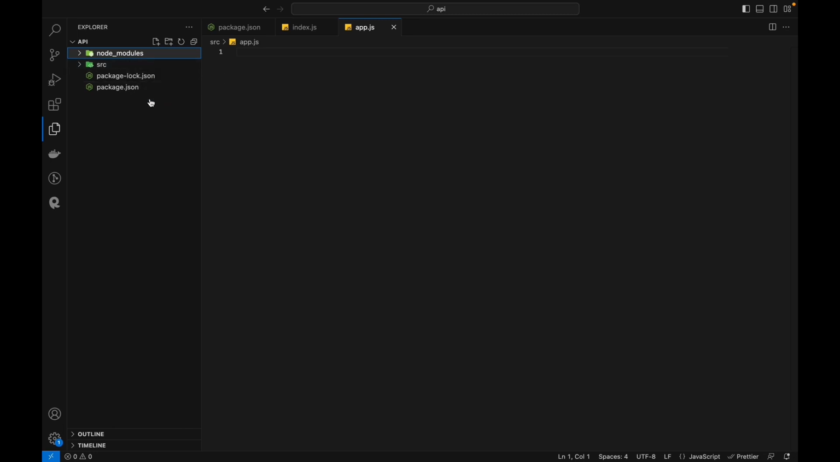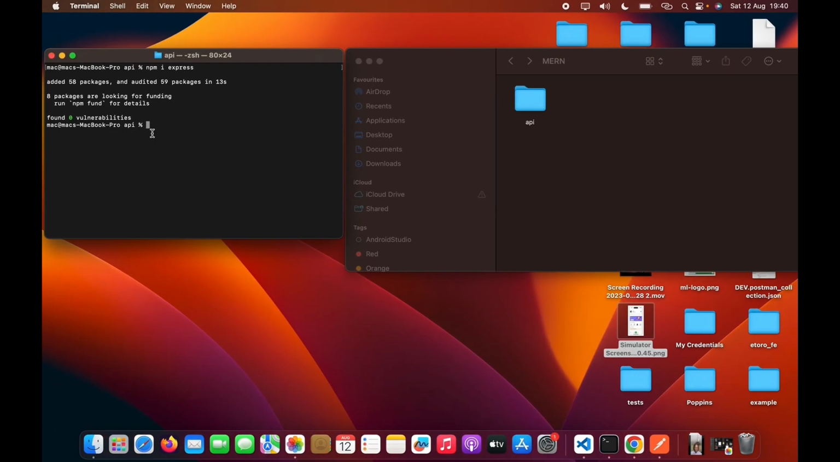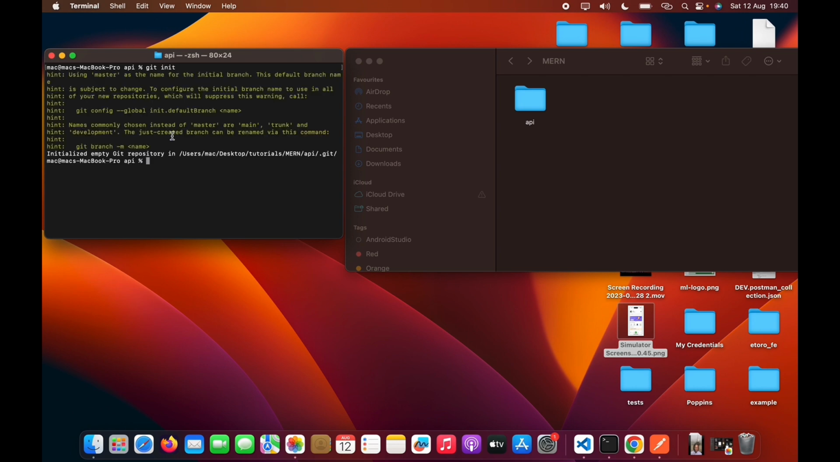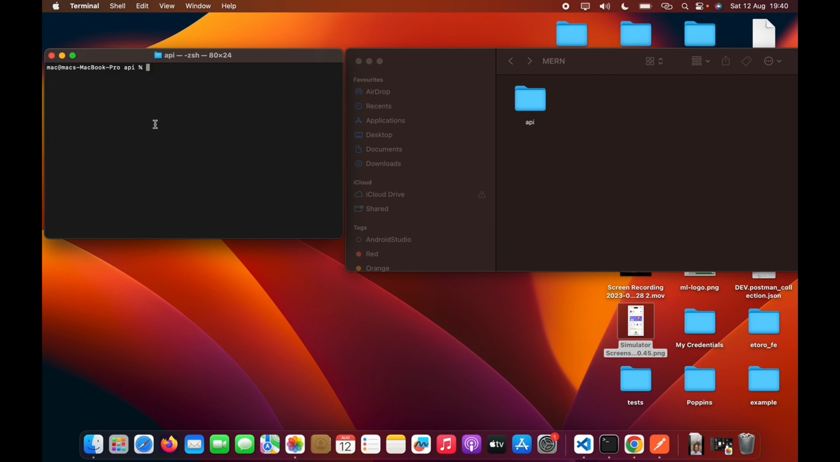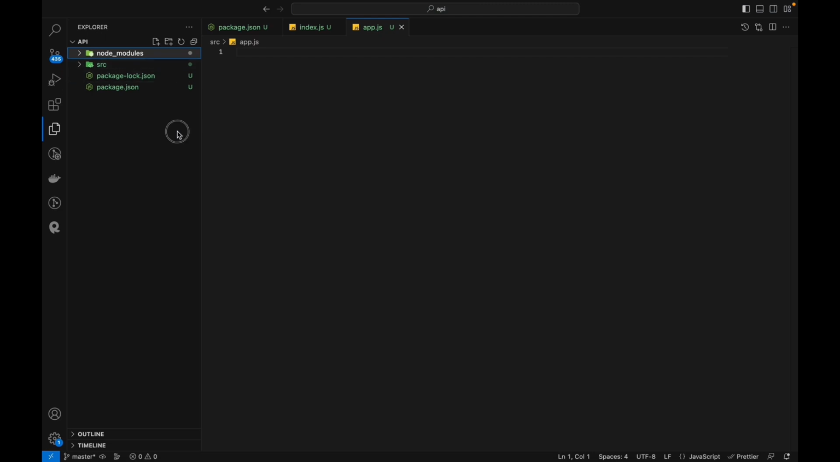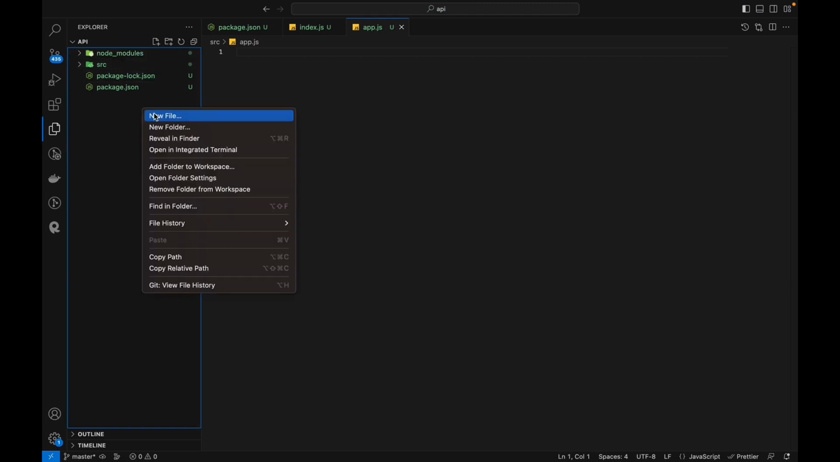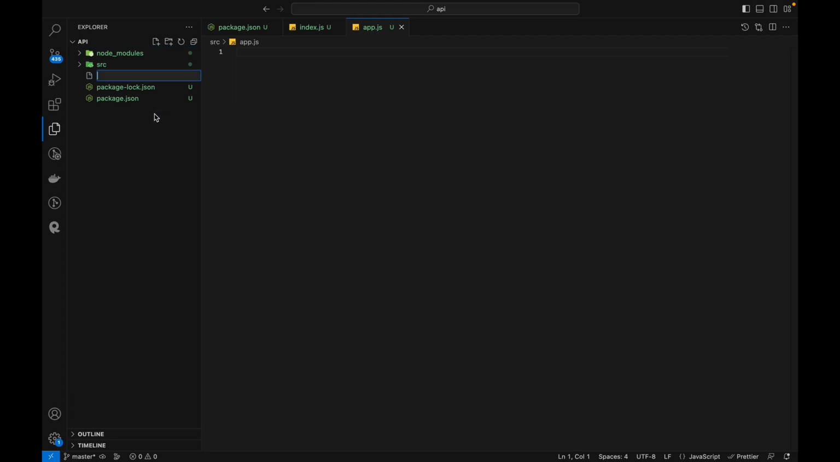Another point to note is when you're creating a new project, you also have to initialize an empty Git repository. To do this, you should have Git installed on your system. So you just run the command git init. This initializes an empty repository in your current folder. After initializing an empty repository in your current folder, we're going to create a new file in the root called .gitignore.